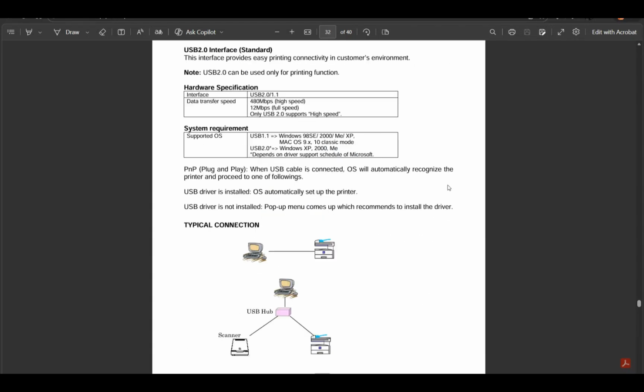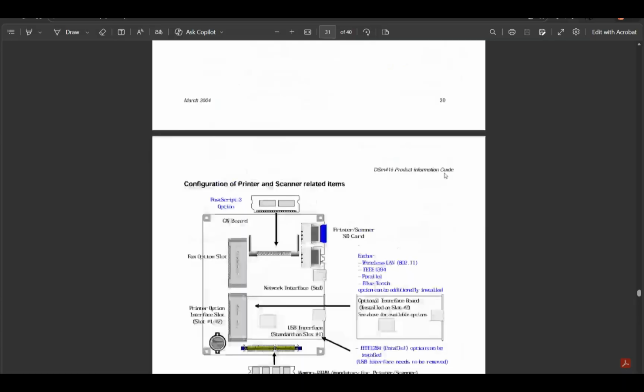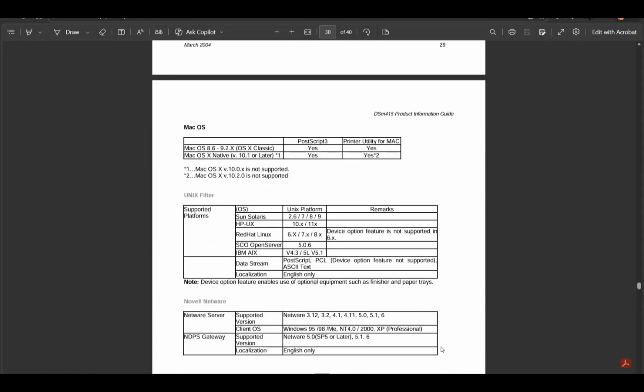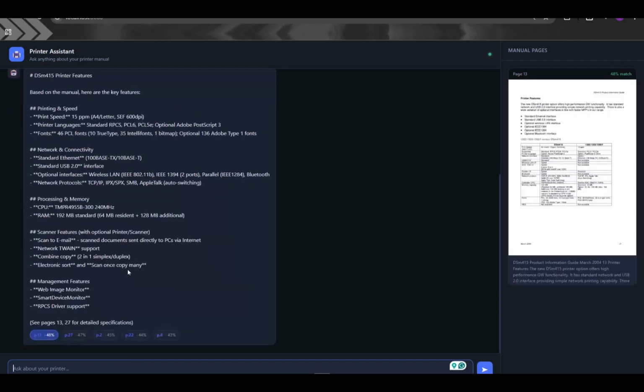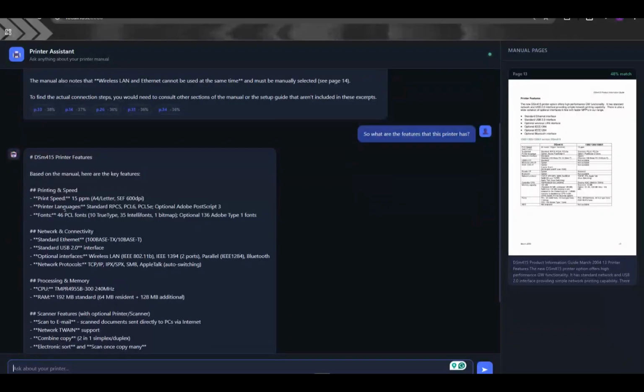We can ask it another question. Okay, and it gives you multiple pages here, and it tells you exactly how to connect it. So, what are the features that this printer has? This is just a random question. We don't need to have the pre-made ones. So let's see. Great, I really like it. So based on the manual, yes, it gives us everything.